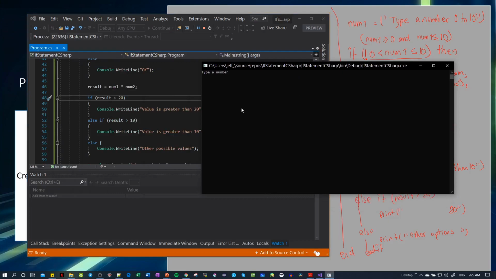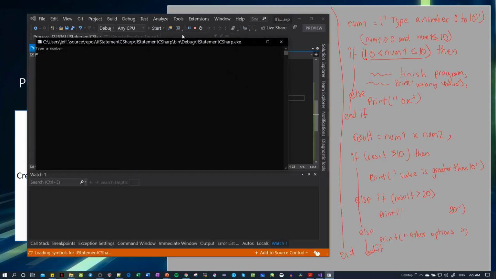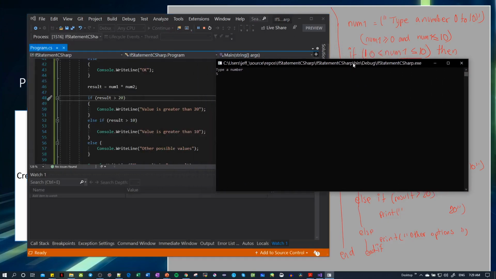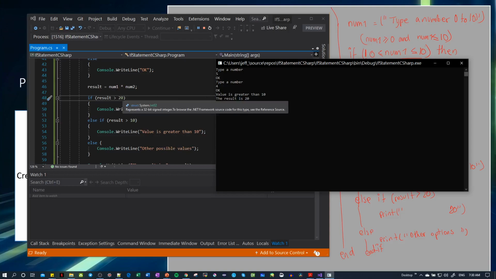So let's try again. 10, 3. So the value is greater than 20. And now let's make it 5, 4. The value is greater than 10, but the result is 20. So you see now it's working. It is greater than 20? No. If we go to the second one, it's greater than 10? Yes, it's greater than 10.